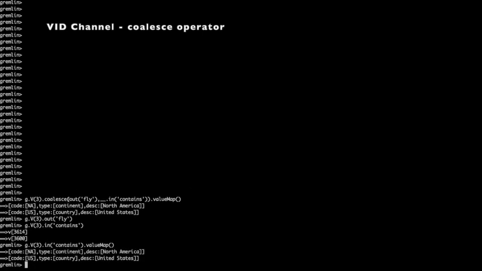So the Coalesce operator is doing something similar. It applies the first one: if there is an out, then show the out vertices. In this case, we don't have any out vertices. That's the reason it moved to the in vertices and shows the in vertices. This is a query-based version.